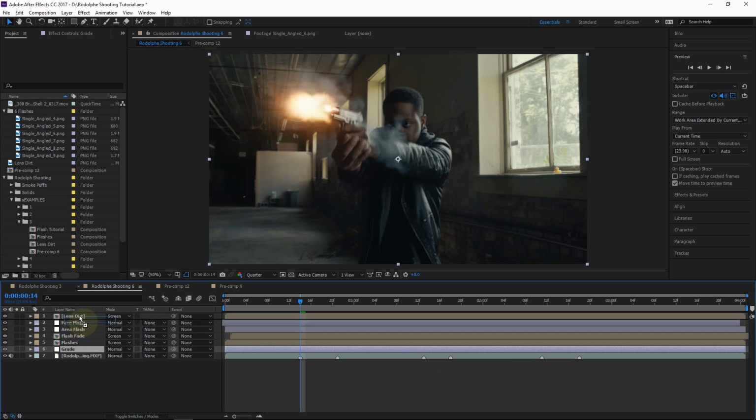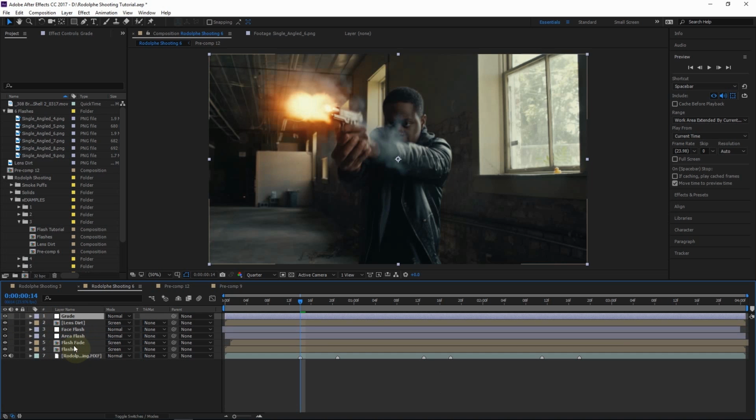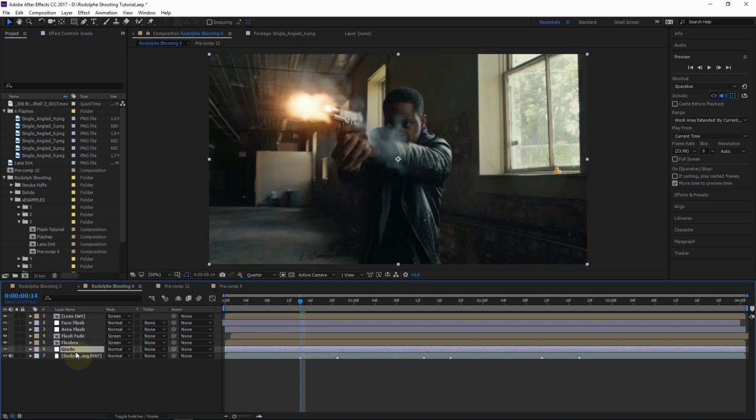Now what you can do is have a grade there the whole time and just keep turning it on and off to make sure you don't oversaturate things, to make it look natural with the grade. But like I said, it's also an option to put it below certain elements.